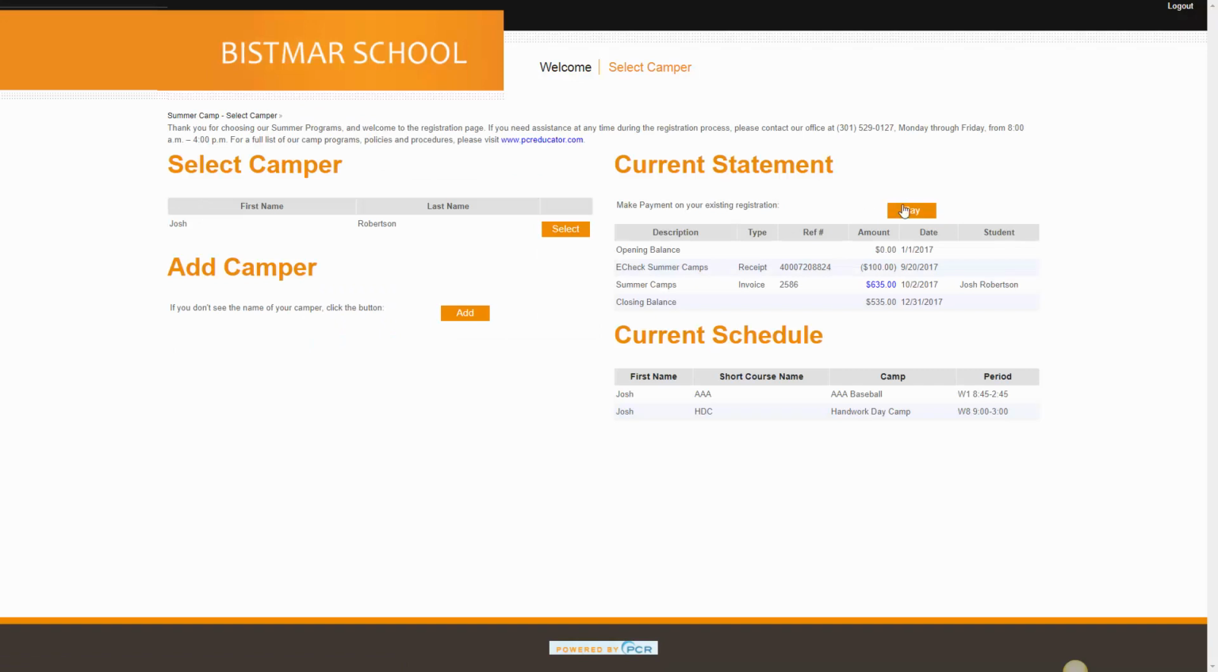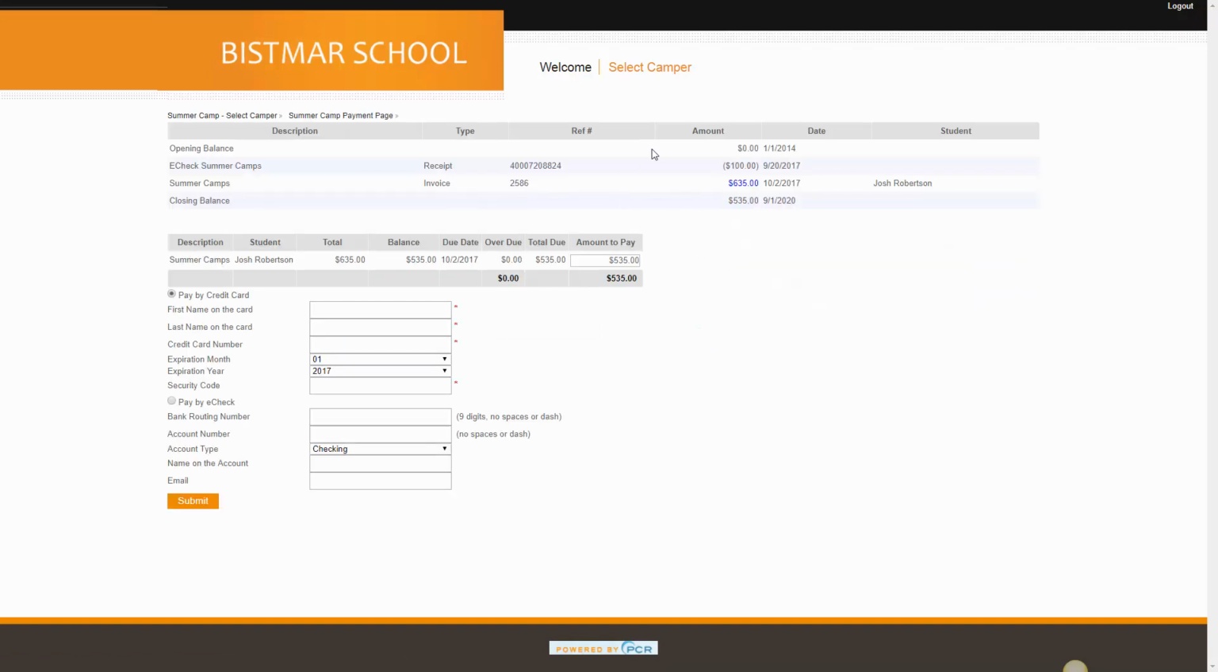On the right hand side, I also have a pay button. If I click this pay button, I'll be taken to a place where I can pay remaining balance. So parents have the option to either pay their full amount or they can pay a deposit and later on they can pay the rest of their remaining balance. So on this screen I can review and make sure, okay, I have this much remaining balance, and then I can use a credit card or e-check to pay off this balance.